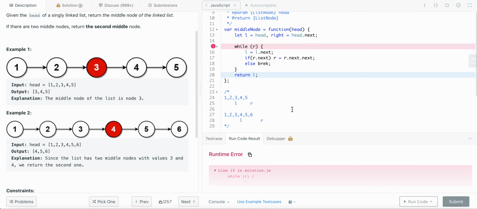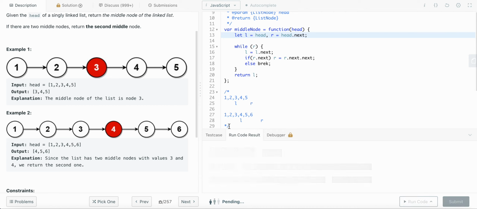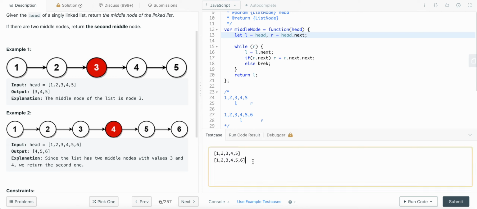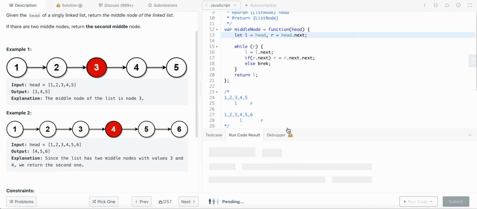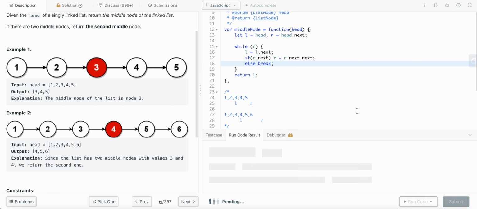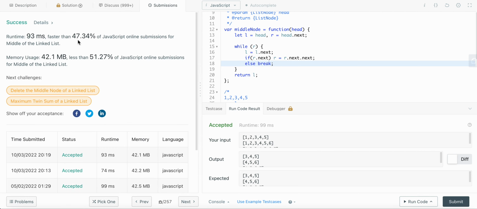So let's look at an example. Okay, sorry, my bad, I always do this. Let's use some more test cases here. Oops. Great, it worked.